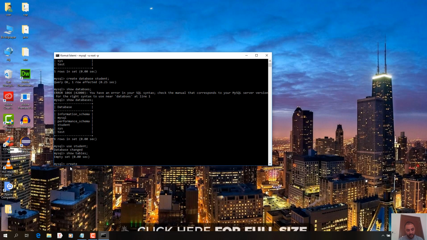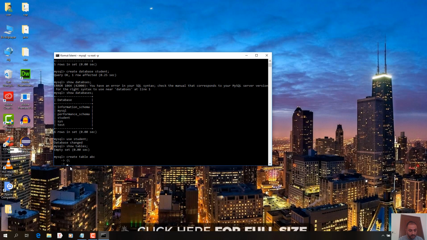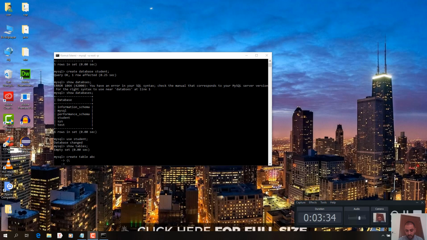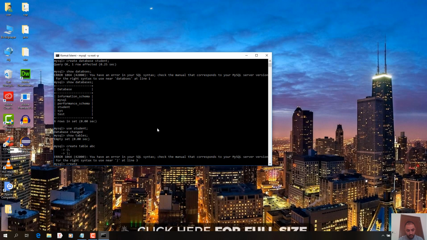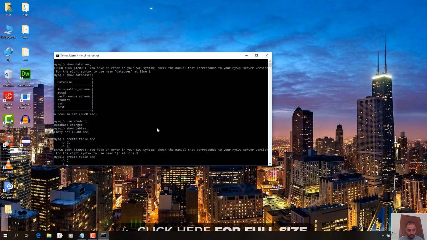Let's create a table in the students database. How to create a table? Create table by coding create table. I want it to be ABC. Okay, here, and oh, I made something wrong. Let me look. Create table ABC. Okay, all right, the next one.